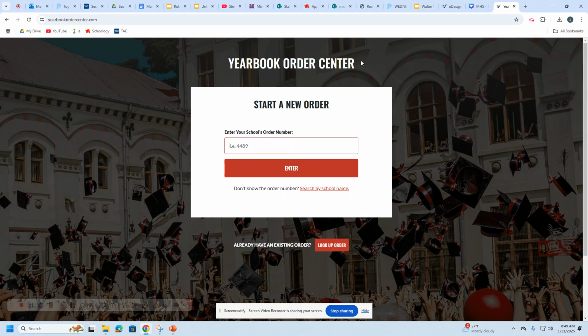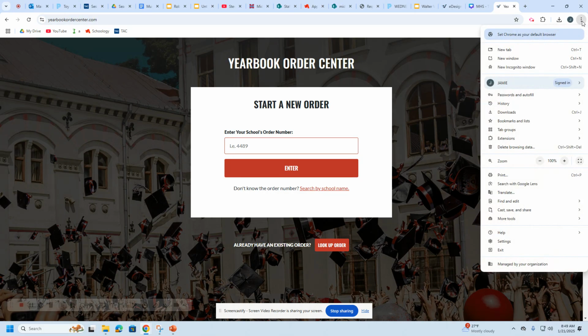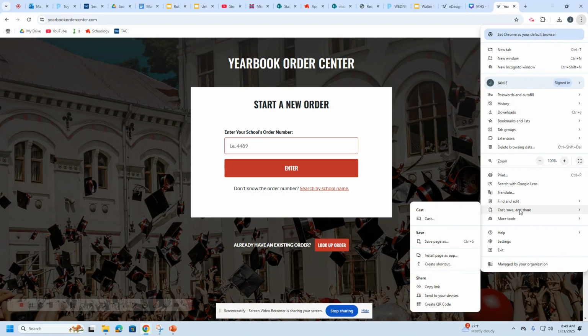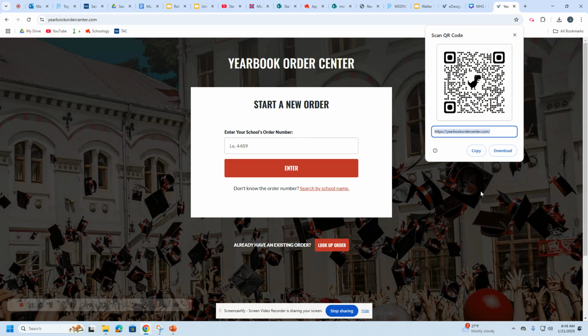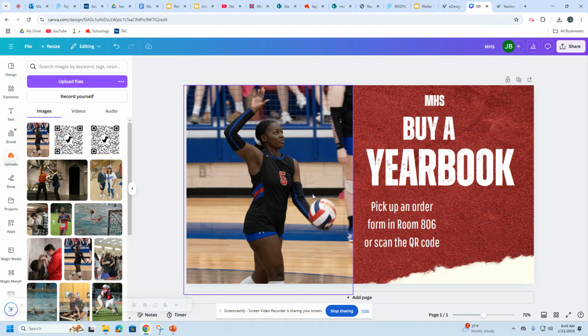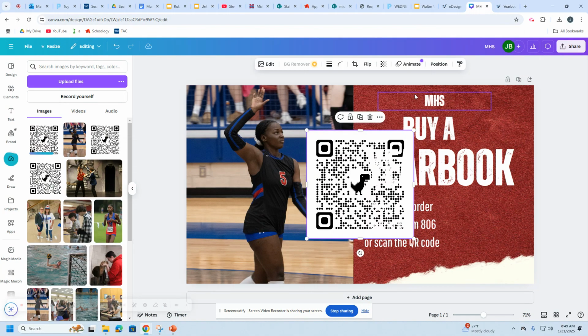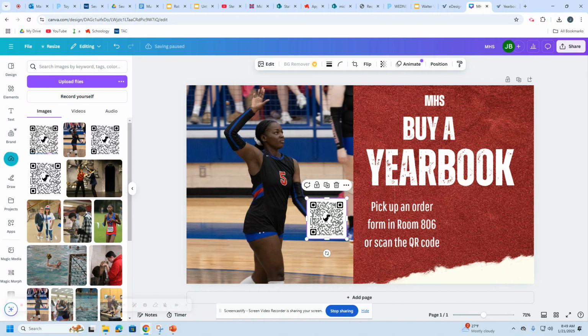But this is the page we need to create a QR code for. On the top right of your screen, you see 3 dots. Click the 3 dots. Then go to Cast, Save, and Share. Then scroll over to Create QR Code. And let me see if I can copy it and just paste, Control V. Hey, that works. Try that.